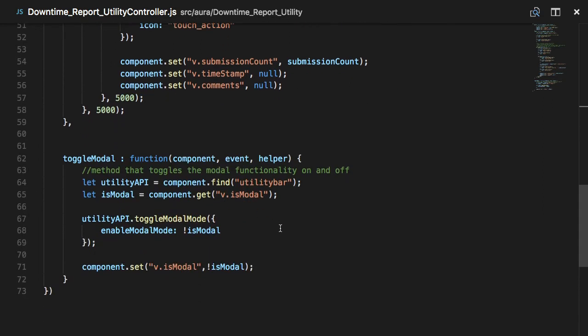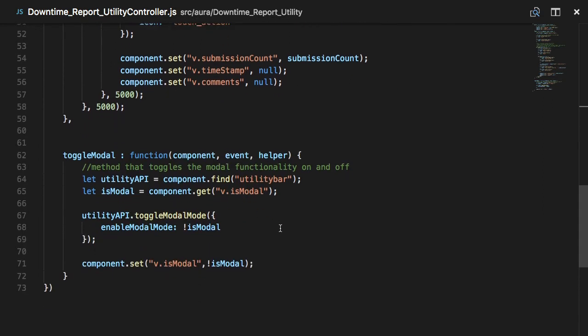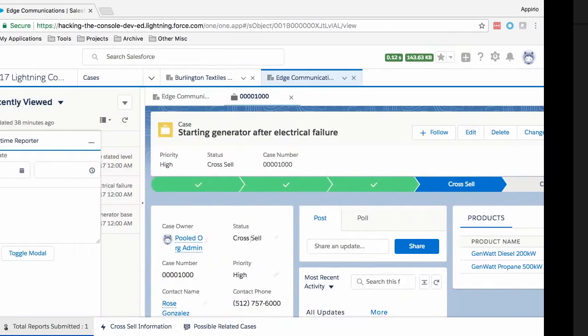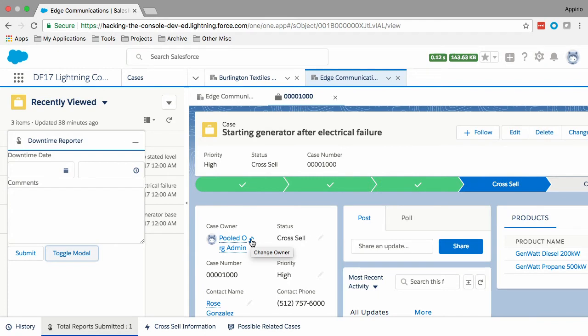And then just showing you the modal functionality. The toggle modal call itself is very straightforward. You just pass in this enable modal mode, which just takes a Boolean. So in this case, I'm holding is modal, I'm holding that kind of state value inside of that variable, and we're just doing the opposite of that. So that kind of covers some of the generic features and functionality you can use with the utility bar.